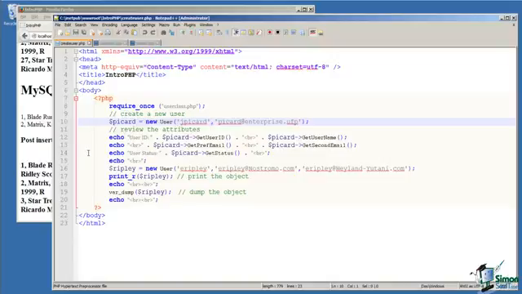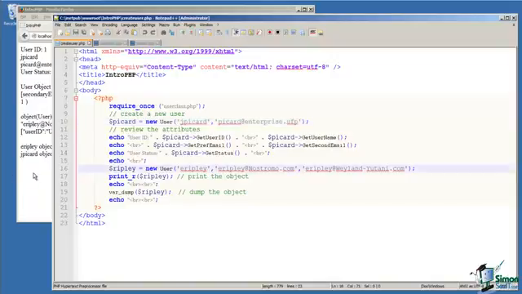On line 17, I do a print R to dump the contents of the Ripley variable, which will be a handle to a user object. And then, simply to demonstrate another function we can use to see the contents of an object, on line 19, I call var dump and pass the Ripley variable into that function call. So let's see how this works.